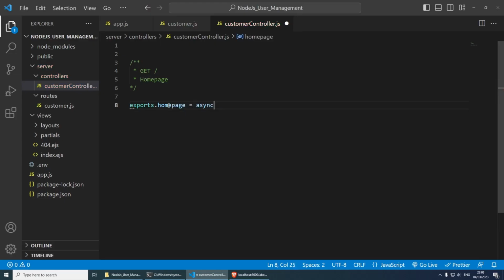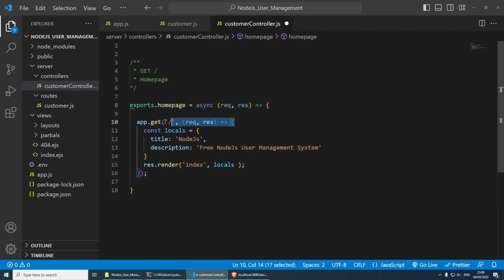equals an asynchronous function because we're going to be doing some database stuff in a second. So request, response, and then this is going to be an arrow function. And then inside here, we can do some of the logic. So I'm going to remove this. This is pretty much the same as this.